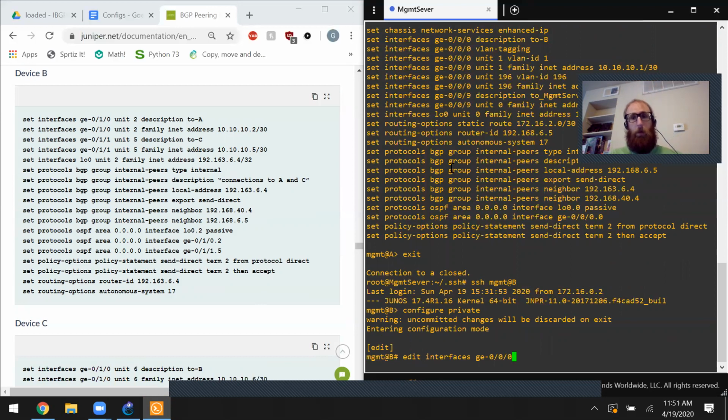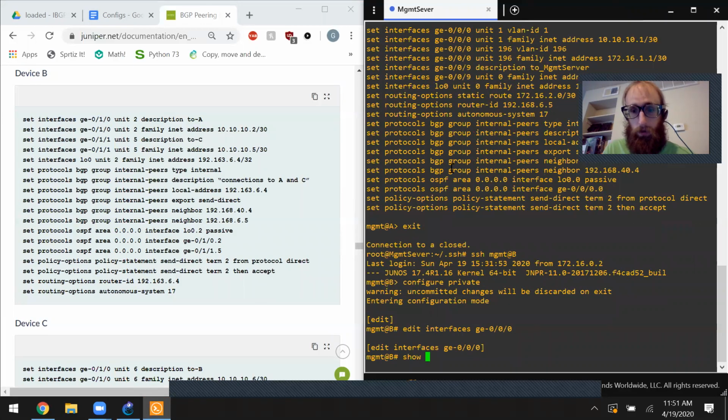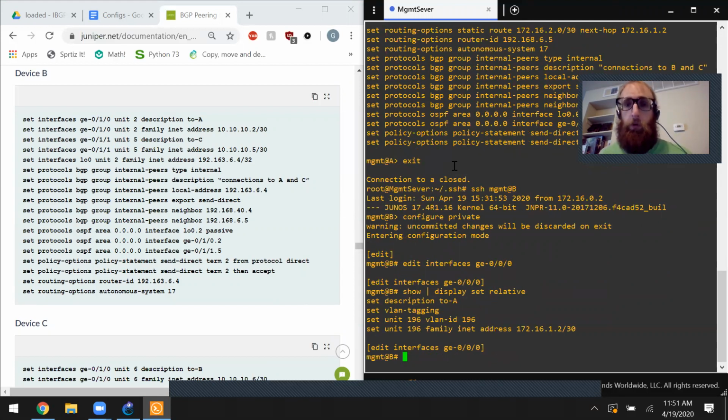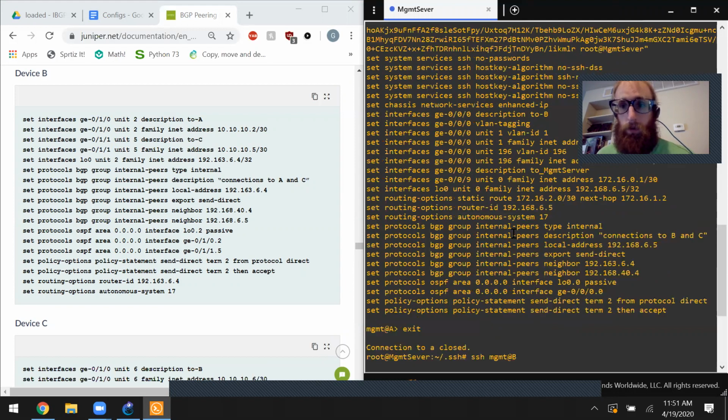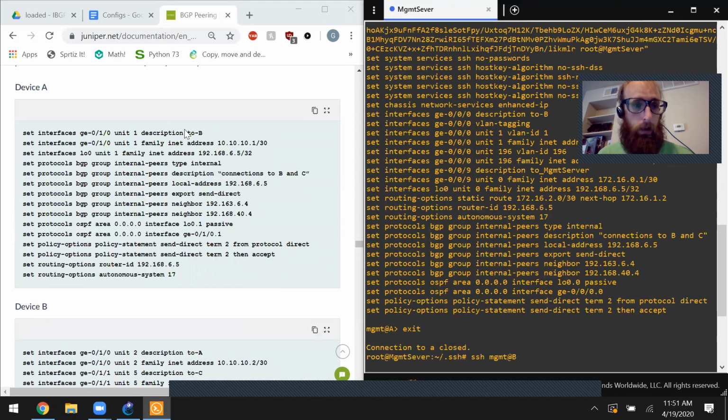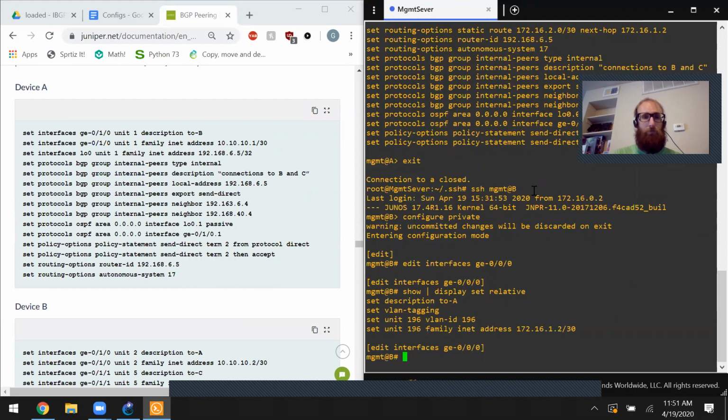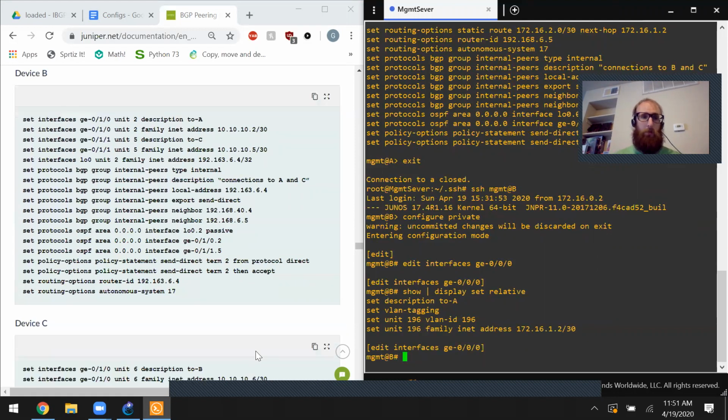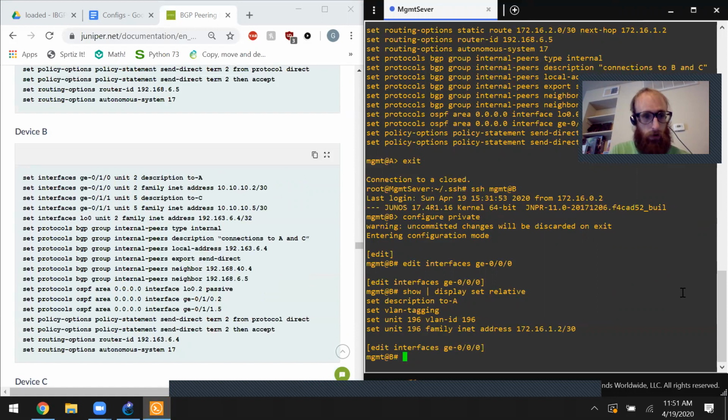Oh, and yeah, let's take a show pipe display set relative because there's already going to be configuration on there for management. Oh no, I went back and I configured it the way it needs to be configured. Did I change the loopback address though? No, loopback address is still unit 1 or unit 0, but I think that might be okay. Anyway, I mean that'll just be a good troubleshooting exercise if it goes wrong.